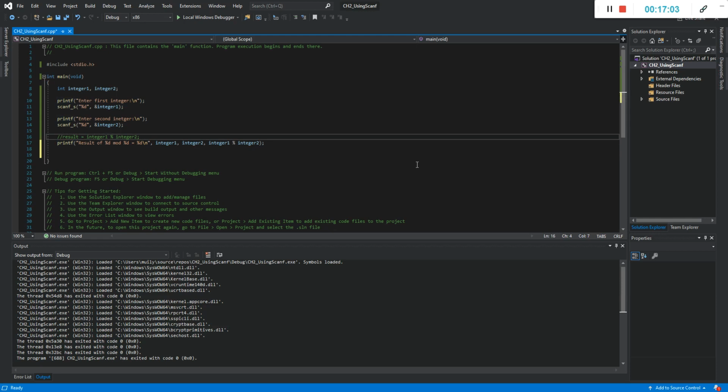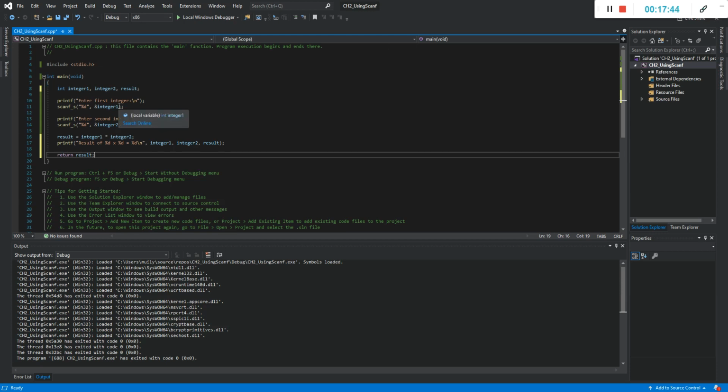So let me go back in, restore the result variable, and let me change this back to multiplication. And let me change this back to the result variable. So before ending the main function, what I can do is send back, or return, the value of result, an integer, right? It's an integer. We declared it as an integer over here.